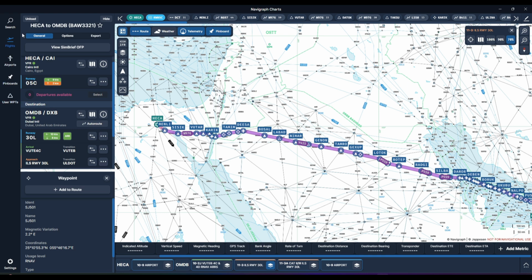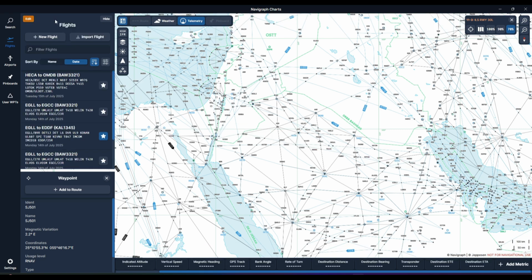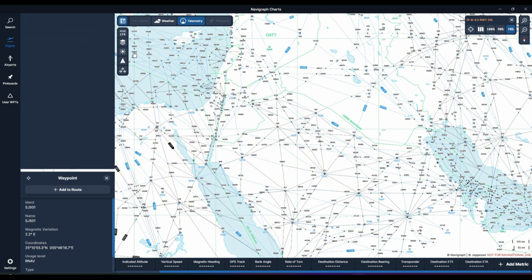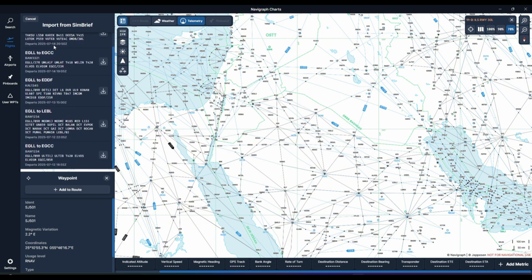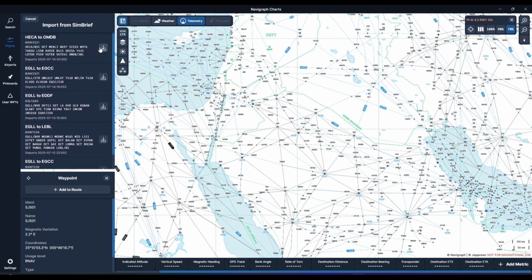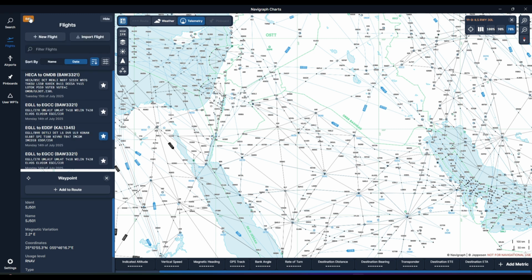So the first thing that you want to do, once you've loaded up and signed up for a subscription of Navigraph Ultimate, is click on Import Flight here. You can either import it from a file or directly from SimBrief, and it'll give you a list of all the ones that you have available. So for example, this is the latest one that I have. I've already loaded it, but just click on this button and that will load it in for you.